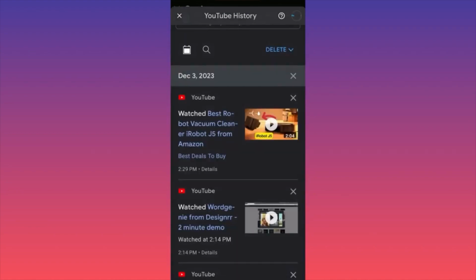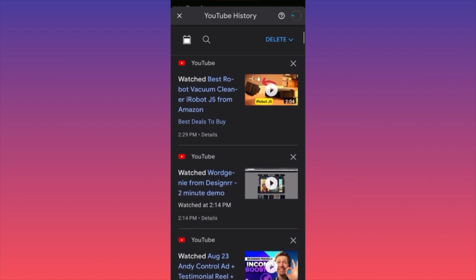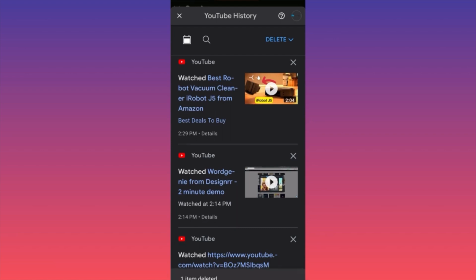In this example over here, you can simply scroll even more and click, very simple, X, and you will be able to delete any video that you have watched, and you will see the date and you will see the time that you watched it, okay? And this is how you delete your search history and your watch history at the same time, guys.